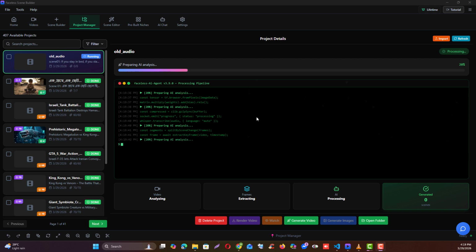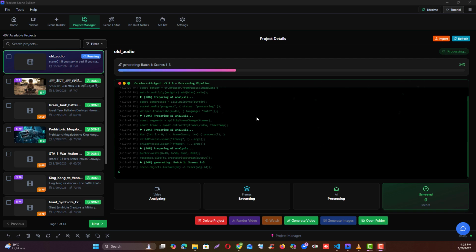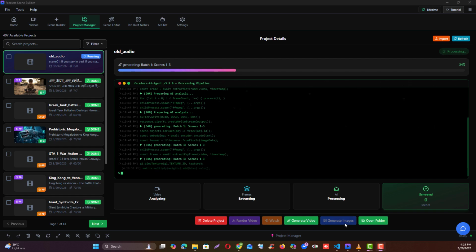After the scene generates, if you watched our previous video, you just click generate image to generate the images. Then you'll generate the video.